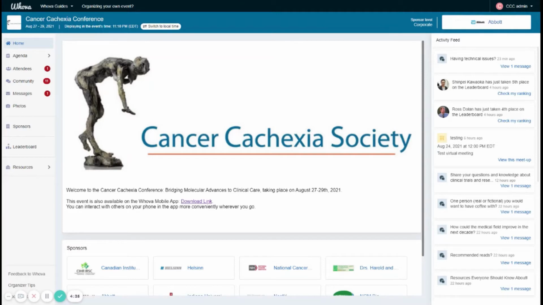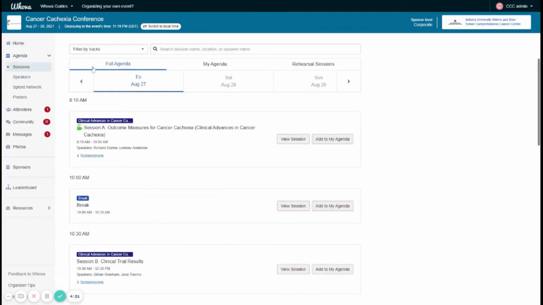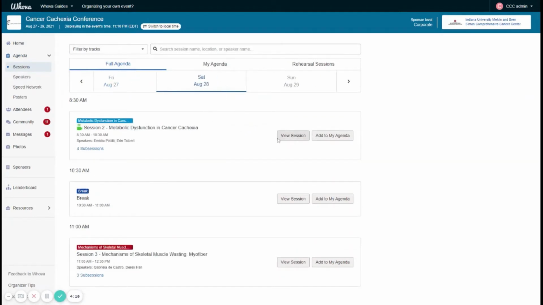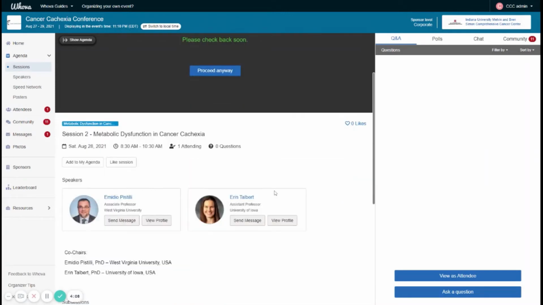navigate the conference weekend. First, once you've downloaded the app, you will arrive on the homepage or landing page. Don't forget to check out this year's conference sponsors below. Next, click below to view the event agenda and plan your personal schedule for the conference. Simply click View Session when sessions have begun to view the speaker's live stream. The session will indicate live session when they have started.